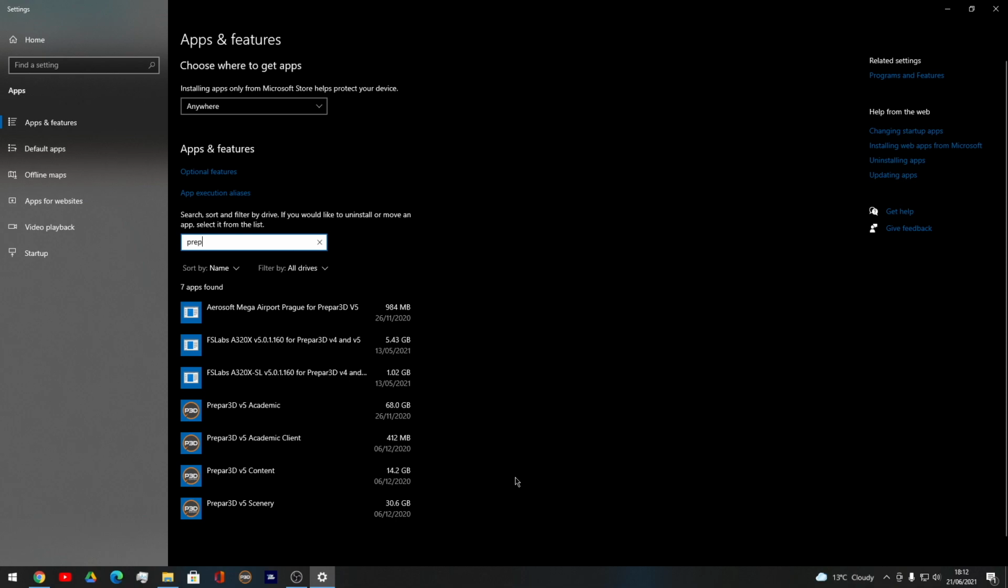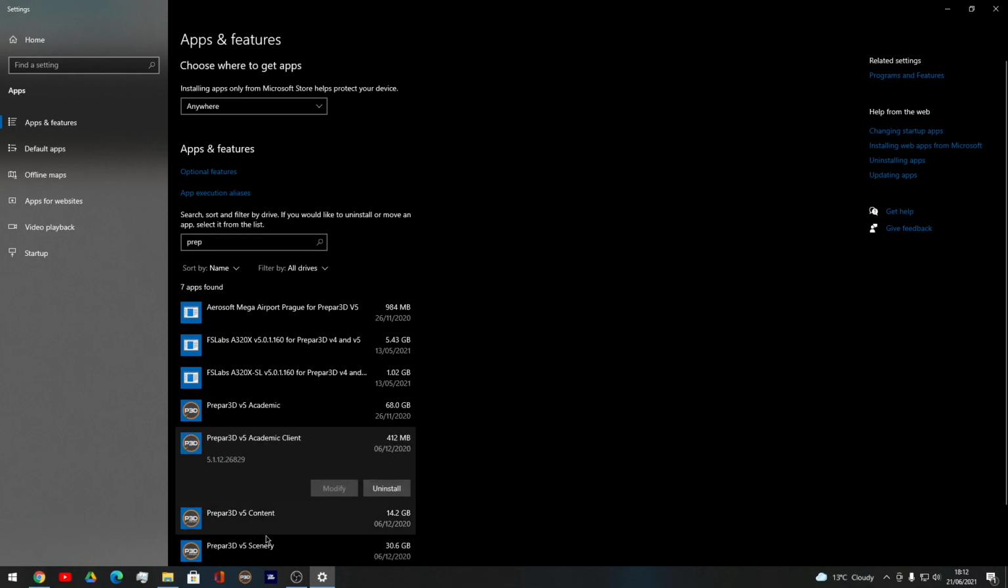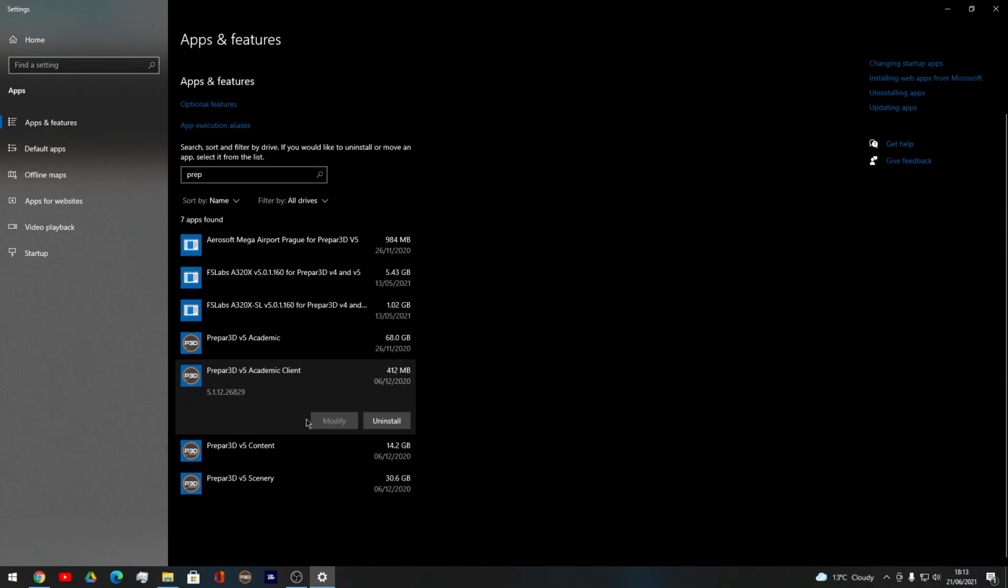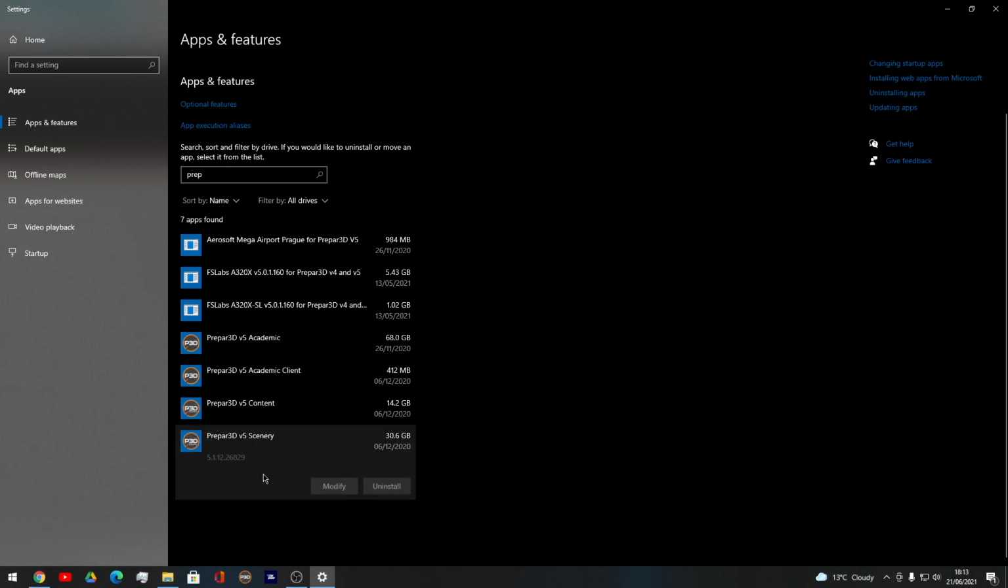Now there's two ways you can do this, and it's entirely up to you which way you do it. On the website, it does say to uninstall the academic client, and it doesn't talk about content or scenery. Usually what I do is uninstall the academic client, content and scenery. I uninstall these three. I know it doesn't affect anything. The only problem with uninstalling content and scenery is that you have to install all your scenery, your aircraft, any add-ons you got.